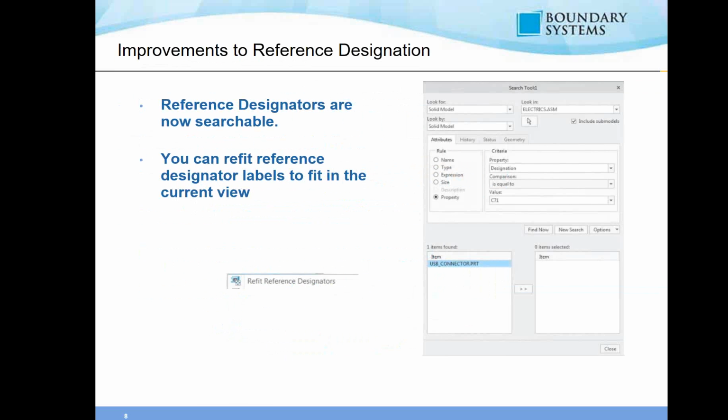Okay, so for reference designators, now the reference designator is searchable. Here in the graphic, as we see, here's a search tool. We can have one of the criteria properties be designation, and then search for that reference designator, and then it'll highlight it in the graphics window.